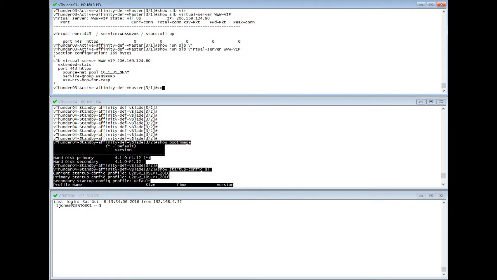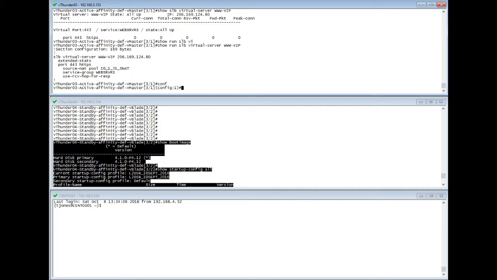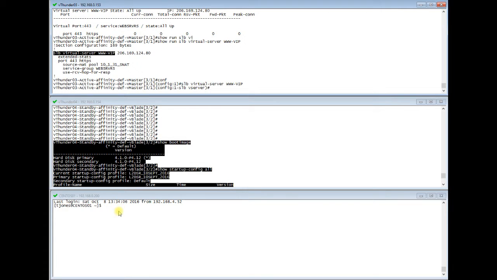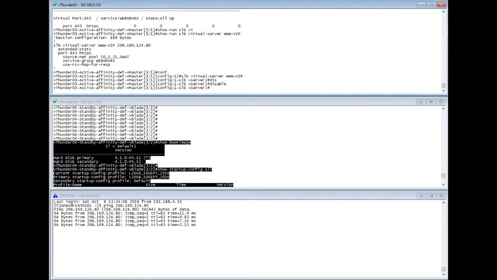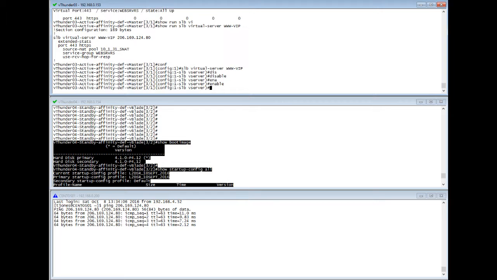Obviously, you would never do this in production, but for the purposes of this video, I just want to show that we're going to have a hitless failover when VRRP-A cuts over to device 2. As we start our ping, we'll disable the VIP. You'll notice that the pings stop. Once re-enabled, the pings will continue again.